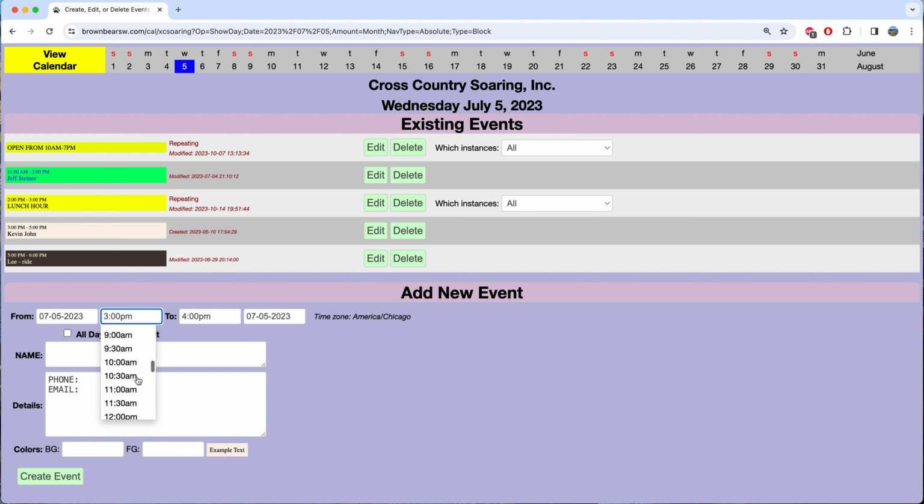10 to 11. Make sure you get a.m., not p.m. So boom, there's 10 a.m. And now we're going to go for 11 a.m., which should be the other way, of course. There it is right there. So we have 10 to 11. Then you'd put your name in here. And it wouldn't hurt to put like the word ride or instruction or something like that, or glider rental, depending on what you're coming to do. Most of you will be just putting the word ride in there.